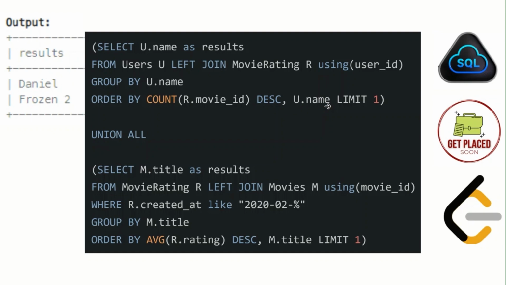Now we want the username in the output. That's why u.name, limit 1. When I say limit 1, only the topmost value will be shown in the output. So that's why limit 1. Okay, I'll give you clarity very quickly.